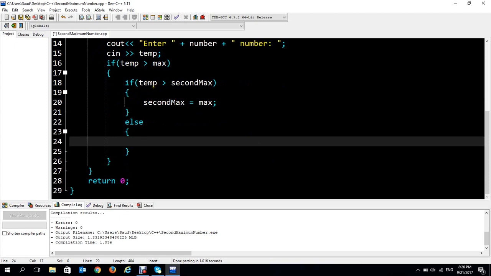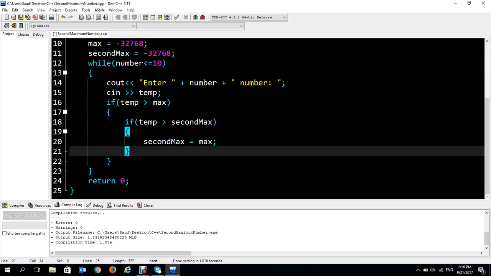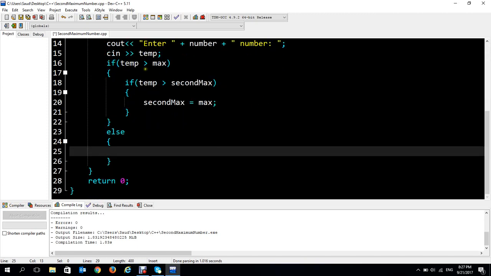Let me discuss with numbers. Let's suppose we have maximum 10, second maximum 8, and the input is 12. 12 is greater than 10, yes. So the second maximum becomes the previous maximum. We don't need else here. Otherwise, if it is not greater than maximum, then we need else.